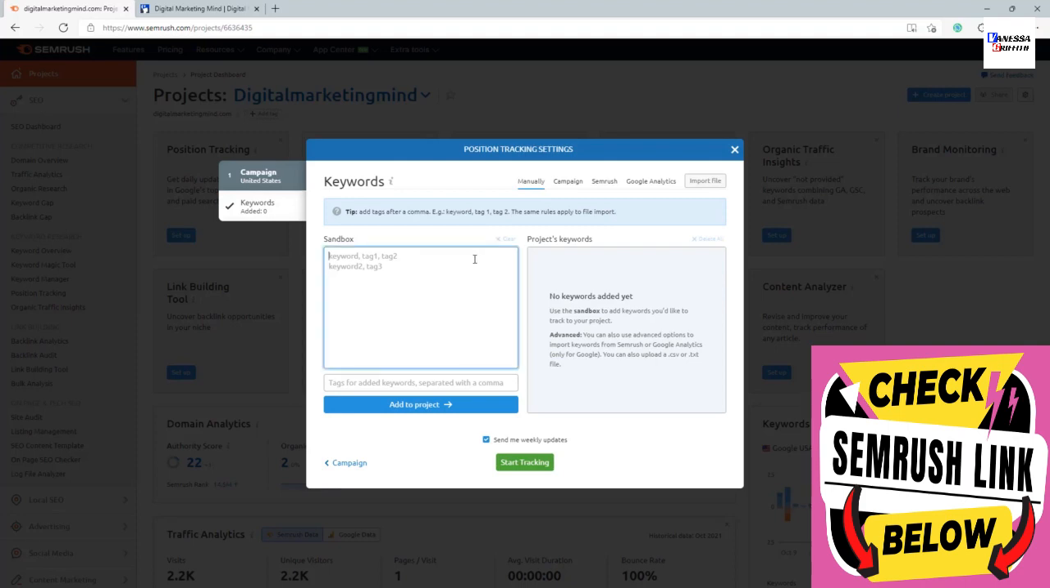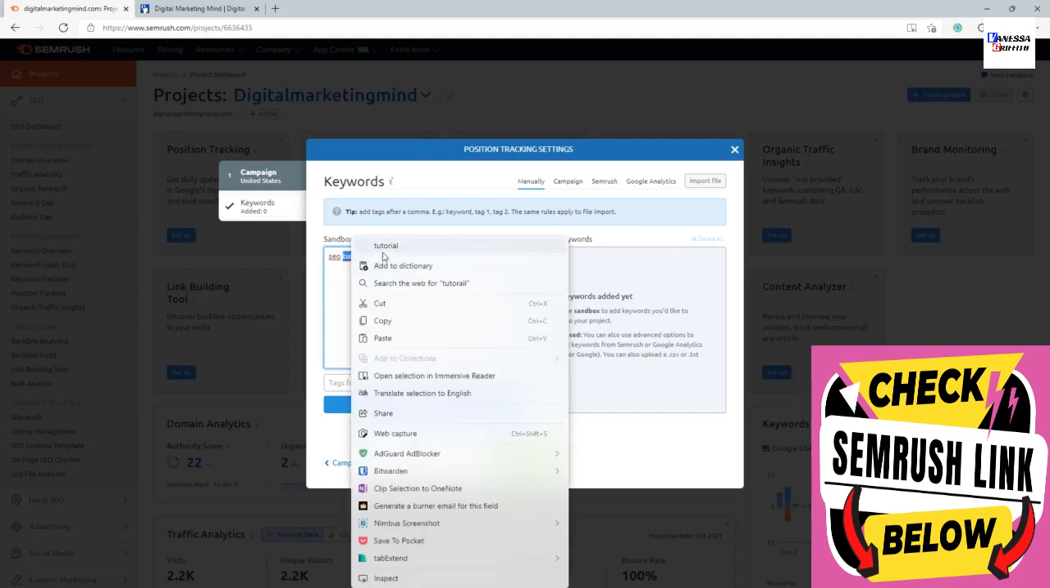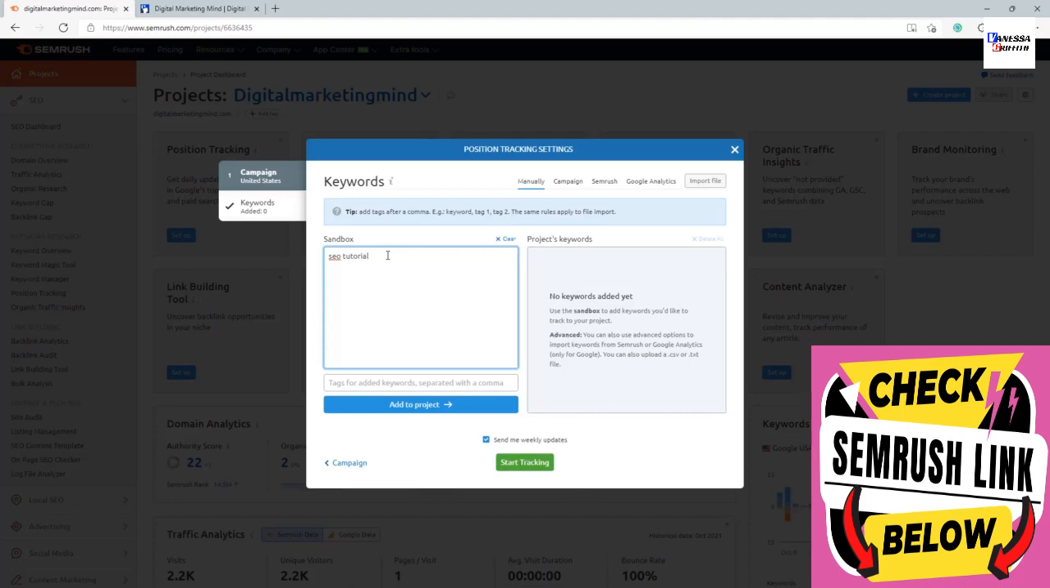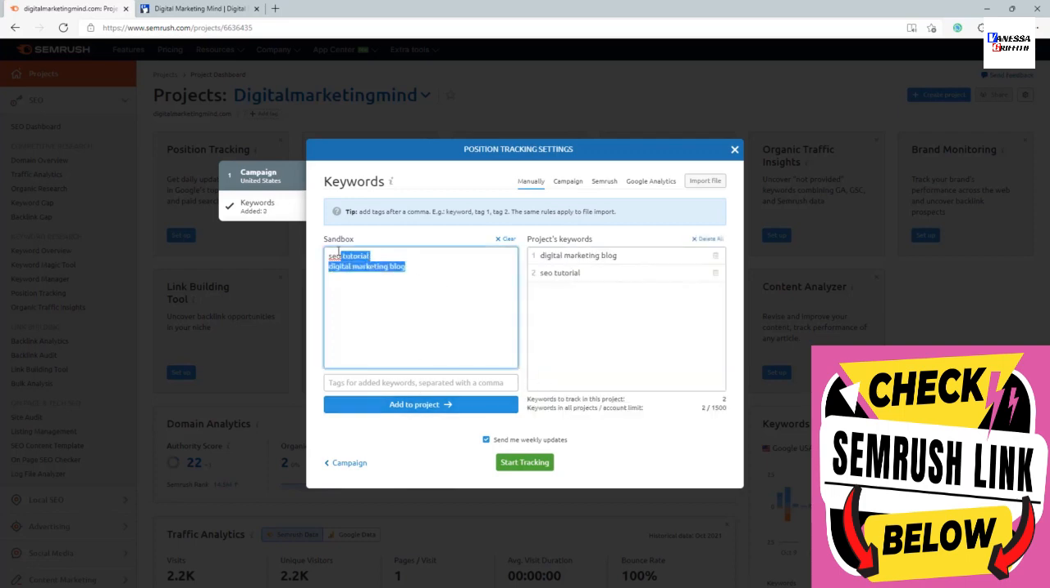you can obviously include something like SEO tutorial. I know I'm going after that keyword. If I can spell it correctly, SEO tutorial, maybe digital marketing blog, whatever the keyword can be, and you can just add to the project. And also, if you want to tag the keywords, to group them based on different criteria depending on your need, you can do that by following their tip and filter guidelines.